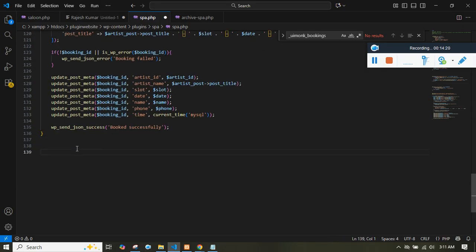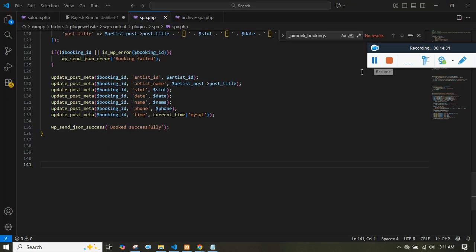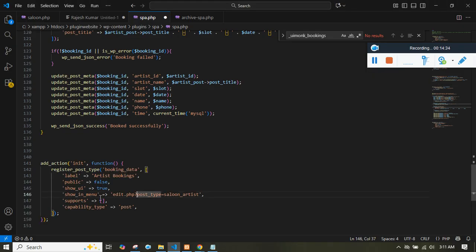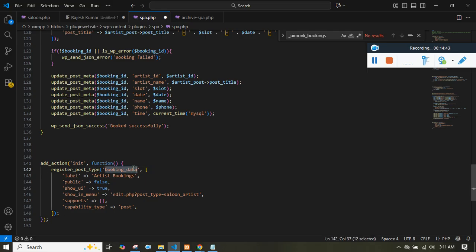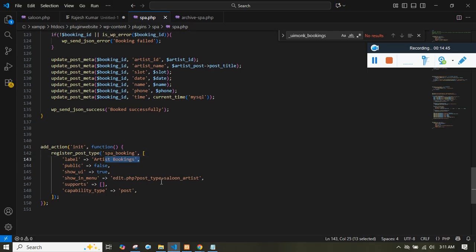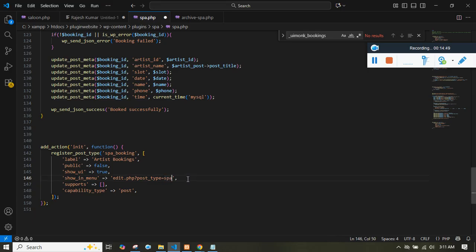And once the post is created, all the metadata gets saved into the relevant post meta table. Now what we need to do is register a submenu. This is how the submenu gets registered, and the name of the submenu that we have given is spa booking, and this is the title. Make sure your CPT gets linked here in the menu, like edit.php.